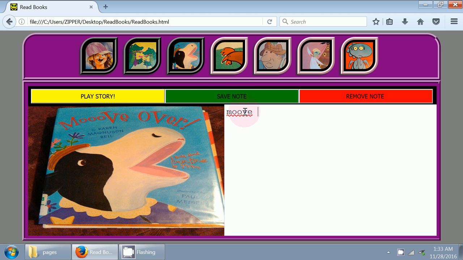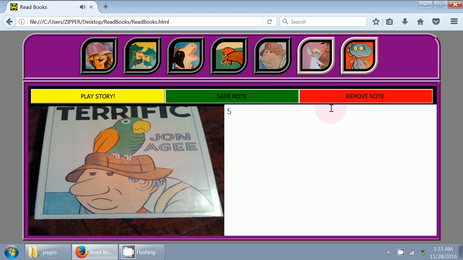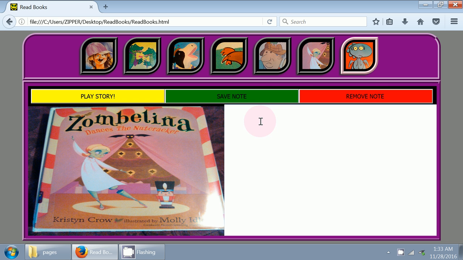Move over. Save note. Go to the next one. Hitting remove note will get rid of this 4. And I will write part of the title, Mother Goose. Hit save note, go to the next one, remove that 5. Terrific, save it, go to the next one, remove what's in there, just write Thumbelina, save note.